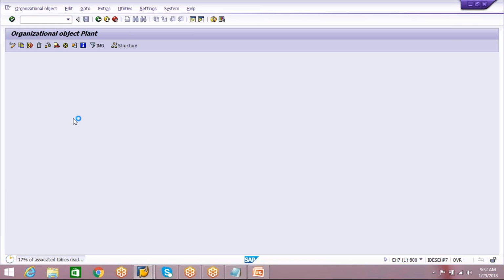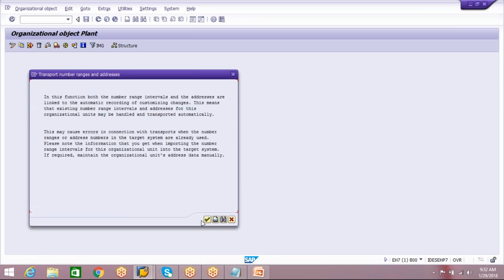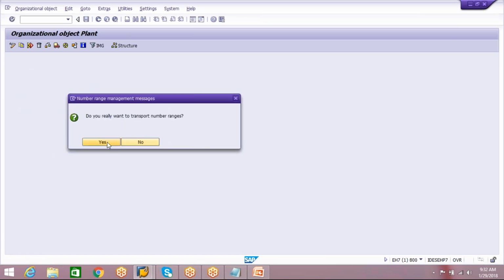This is the public server, sir. Public keeps changing some standard setups at a global level, not at org levels. I have one plant with me. This one I am copying into AIPL. It will ask by default for a transport number.